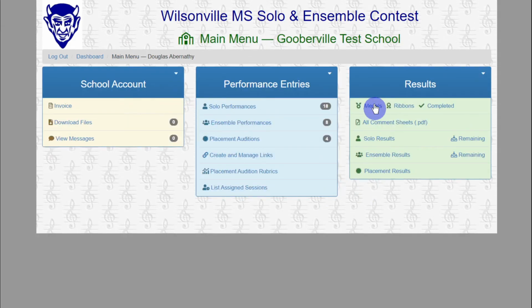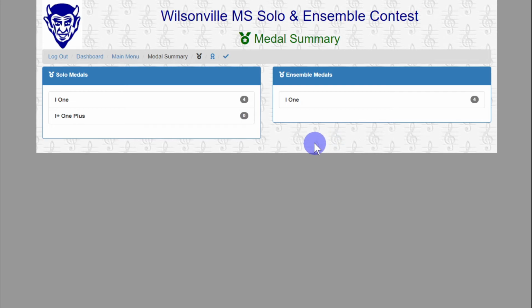Other considerations, the medals and ribbons and completed screens are a little bit cleaner. For medals, you basically have a little set of tables showing you how many, in this contest, there's 1 and 1 plus that earn medals for solos, and only a 1 earns a medal for ensembles. And this says this school has 4 1s, no 1 pluses yet, and 4 1 ensembles.